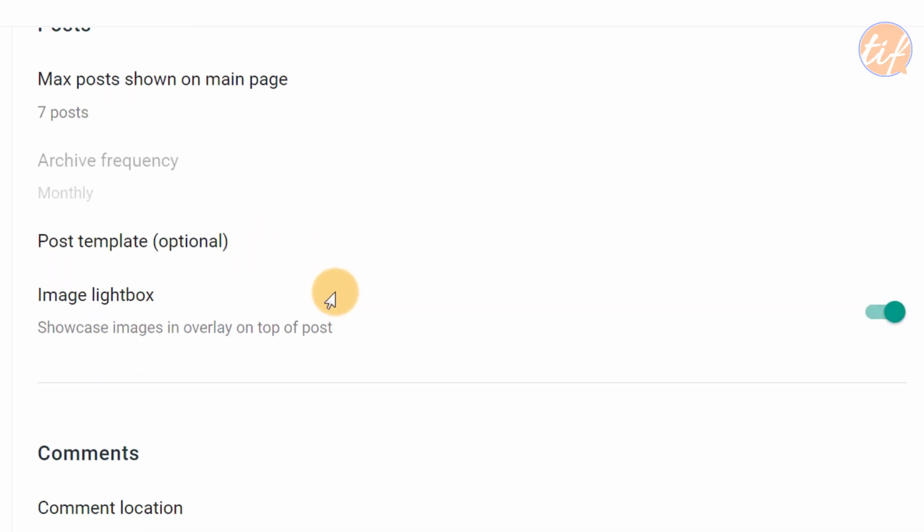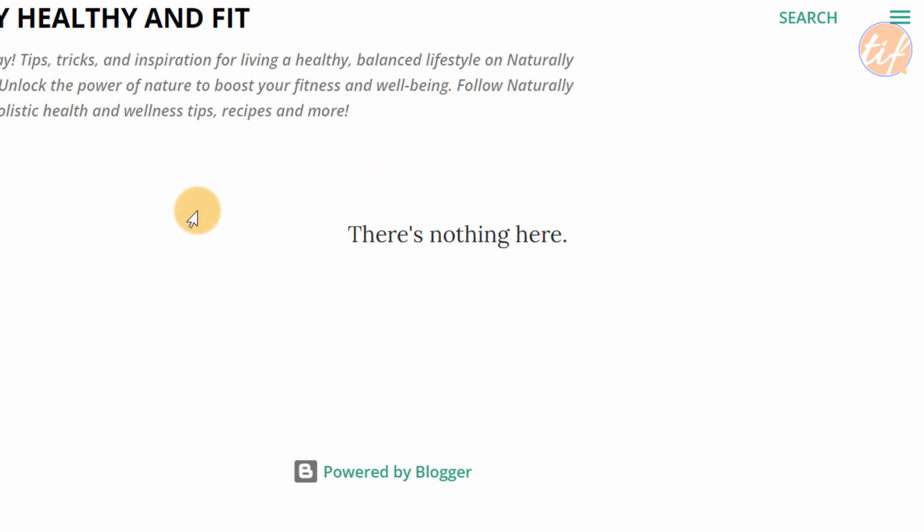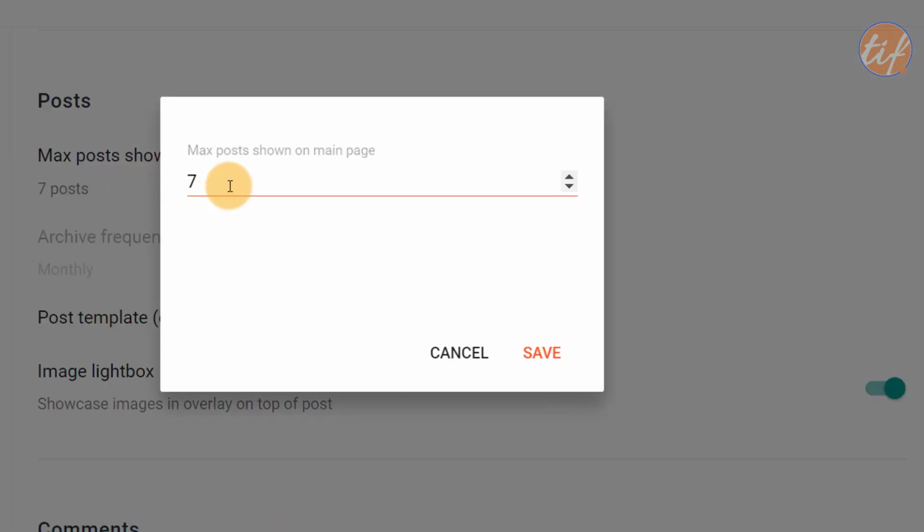All right, the next option is how to list your posts on your blog. Now they're saying max posts shown on the main page is 7. The theme that you have chosen tells you that there will be one big post on the top, and below that there will be 7 recent posts shown. That's why they are saying 7. If you want, you can change that from here as well.